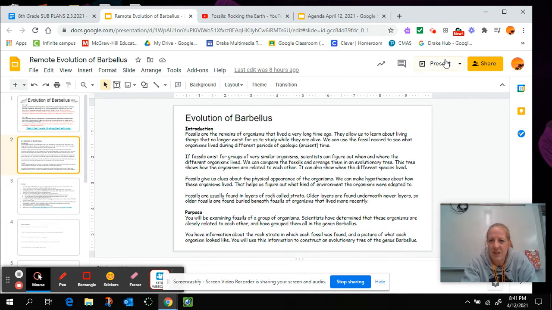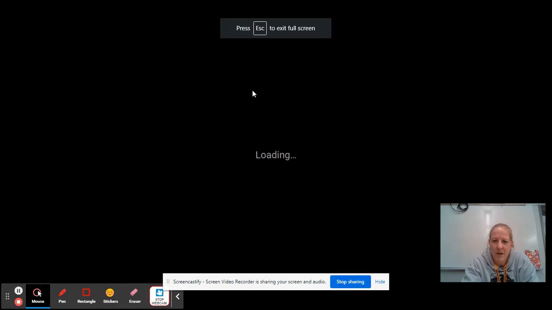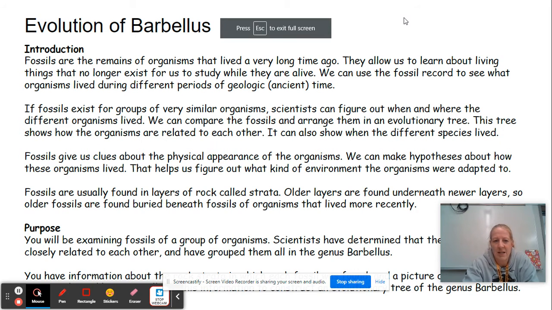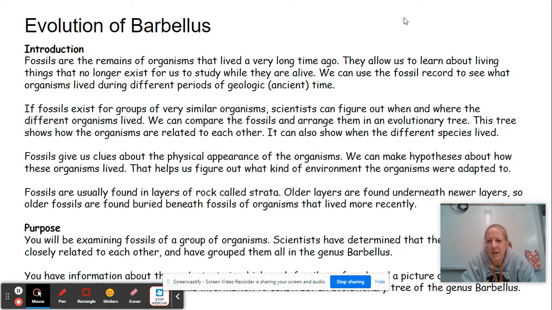Okay, so let's take a look at some intro info. Okay, so first of all, when we are looking at Barbellus, it tells us, hey, fossils are the remains of organisms that lived a very long time ago. They allow us to learn about living things that no longer exist for us to study while they were alive. We can use the fossil record to see what organisms lived during different periods of geologic time. Okay? If fossils exist for groups of very similar organisms, scientists can figure out where the different organisms lived. We can compare the fossils and arrange them in an evolutionary tree. And the tree shows how the organisms are related, just like your family tree would.